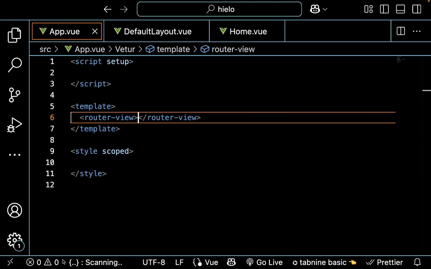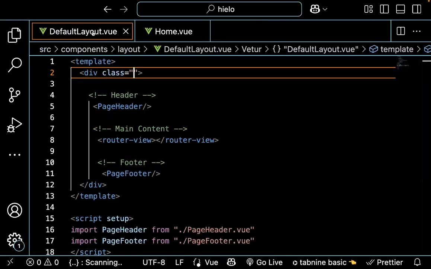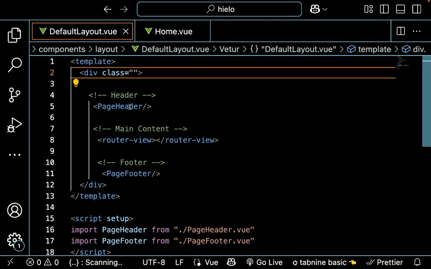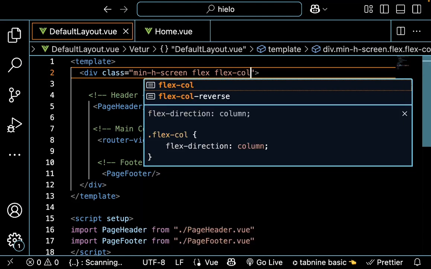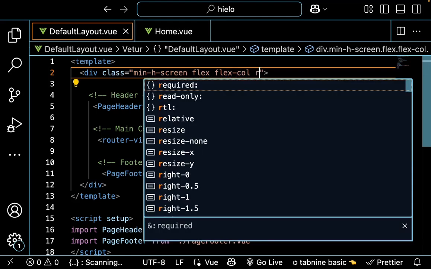I want the header to always take the top and the footer to always take the bottom of each and every page that we're on. So that's going to happen in the default layout. We are no longer going to make use of the app.view, so I'm going to close it up. Here I'm saying min height screen, give it a flex. It should be flex column and relative.